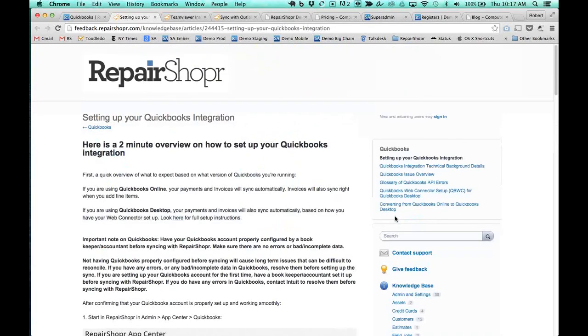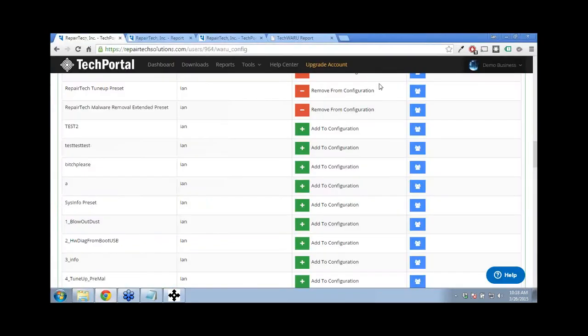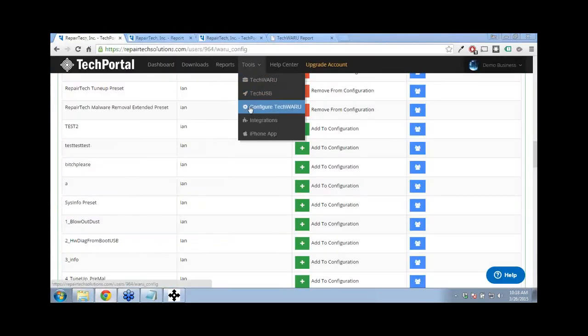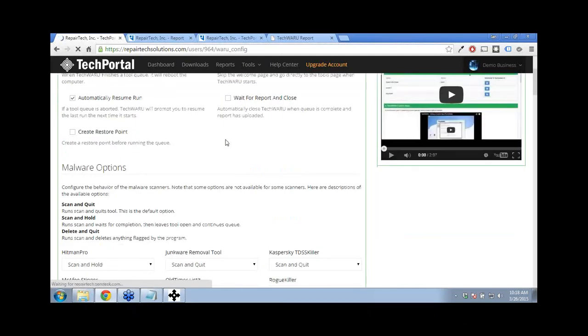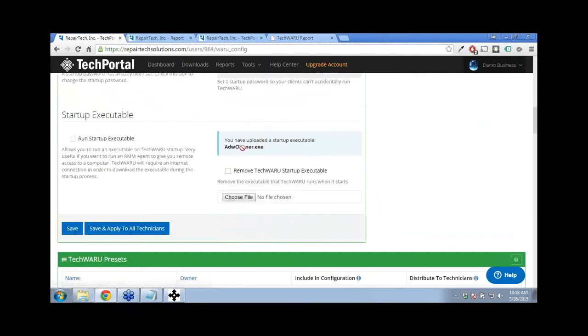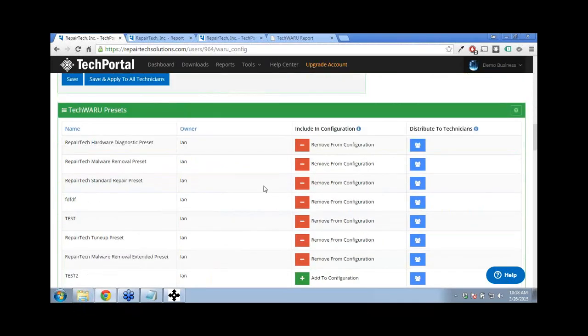Nicholas asks if there is a way to share presets. Yes, I will show you. Very easy. If you open up Tech Portal here and you go to Tools and then Configure TechUSB, you, as the admin, can see all of the different settings that you have on your technician account, but also you can see all the different presets that are being used by all the technicians in your shop. And you can add or remove those to your configuration file.